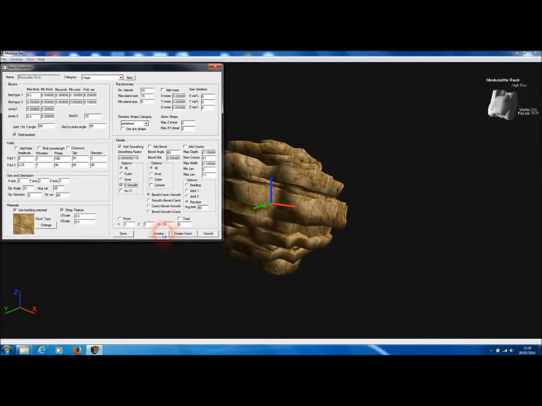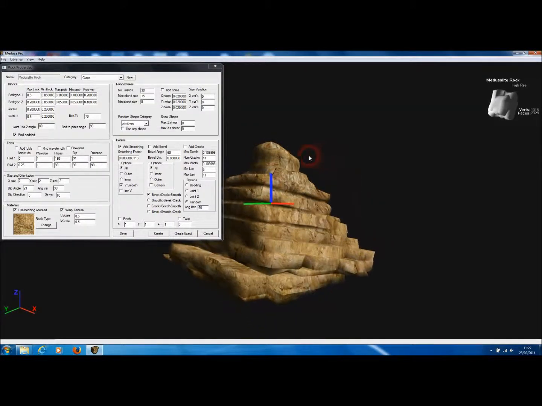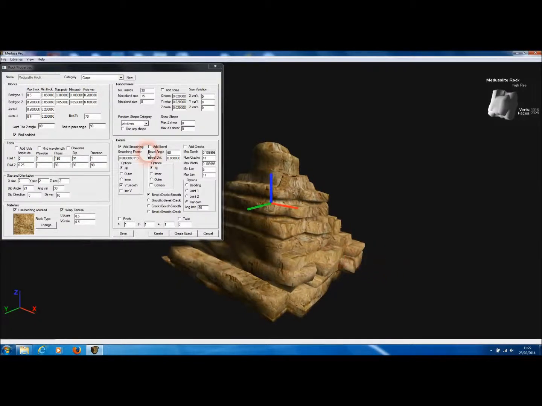So let's add a vertical smooth and press Create. And so this will now generate a much more smooth top to this model than the bottom, which is actually very similar to water erosion that occurs in nature.